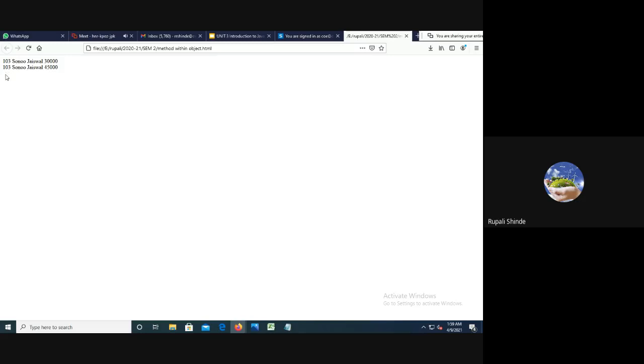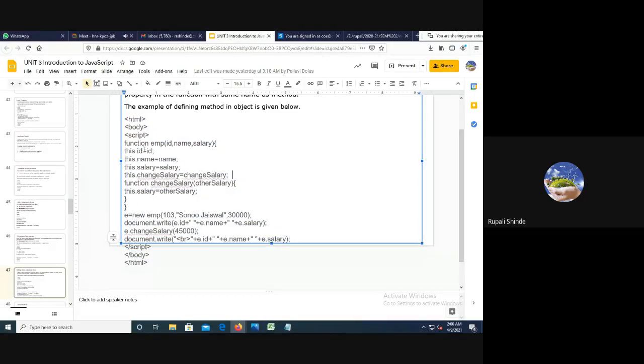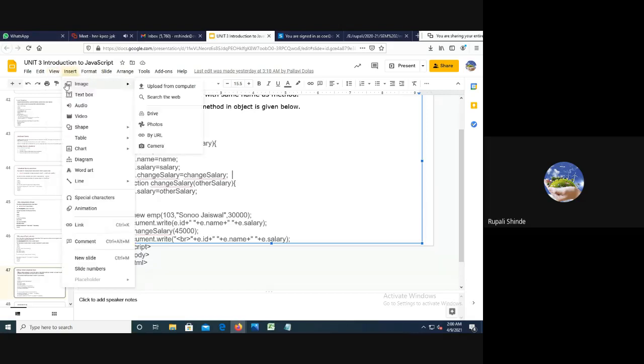Here, the first statement we have to write in the code is document.write employee id, employee name and employee salary. Before updation the salary is 30,000. After updation, the salary is 45,000. It is going to display on the screen. Are you getting it? What happened here?